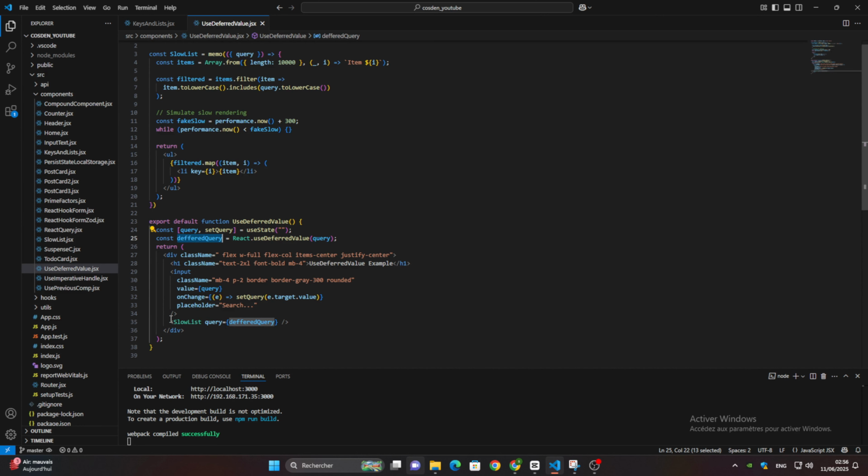We pass the deferred version of the query to the slow rendering component. This keeps the input field responsive and snappy, even while the list is being filtered and rendered in the background. You don't need to change anything inside slow list. It will simply receive the slower updating deferred query.